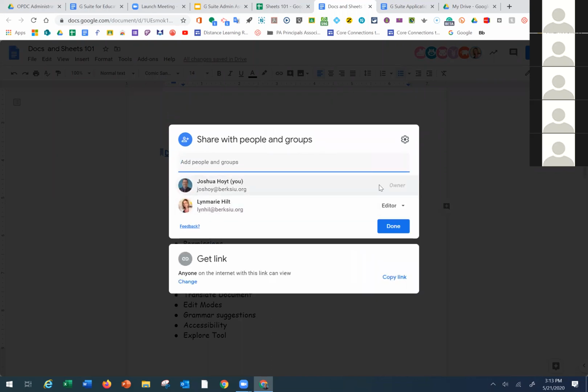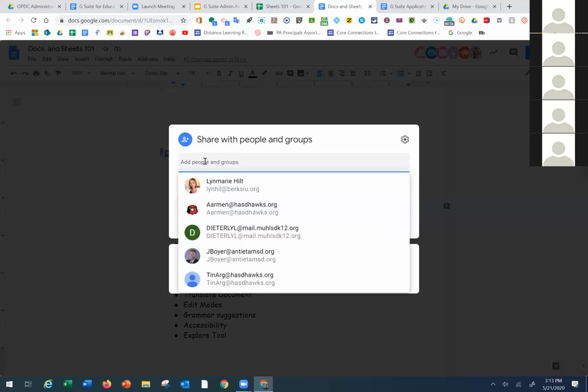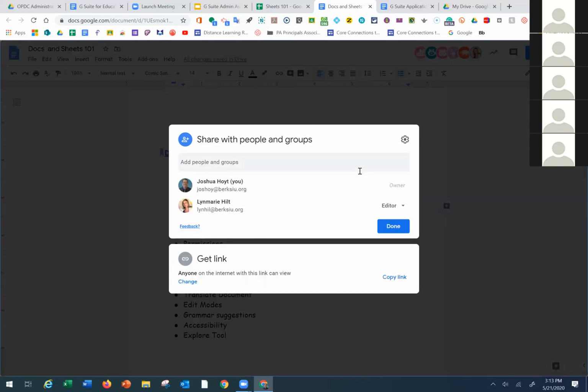So that's in terms of giving specific access. Additionally, you see these are individual people. Now within your building, you have distribution groups. We don't necessarily have them at the IU, but you might have an all faculty group, a grade 3 group, or a math department group, whatever that may be. You can type in your distribution list and it will send that Google Doc to that entire distribution list as well. So whether it's the individual or the group, you can give an entire group editing access.